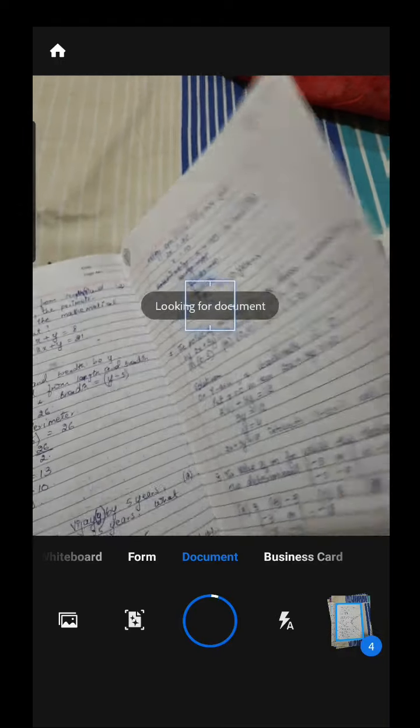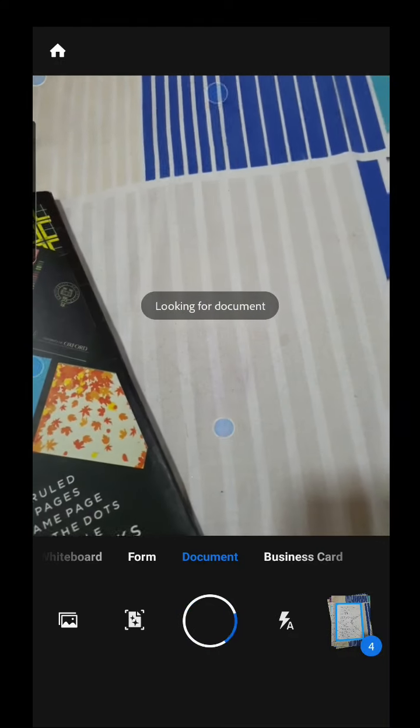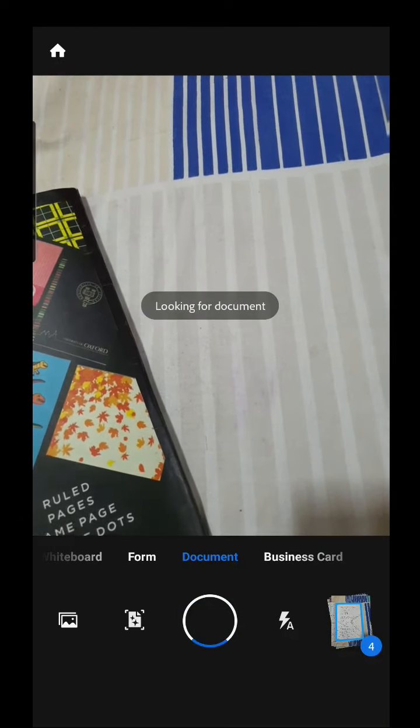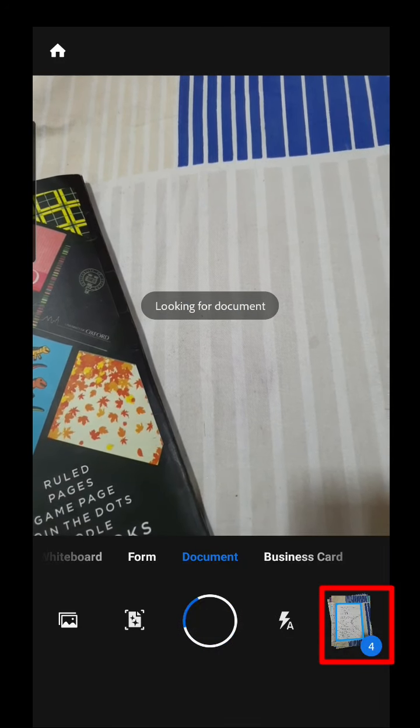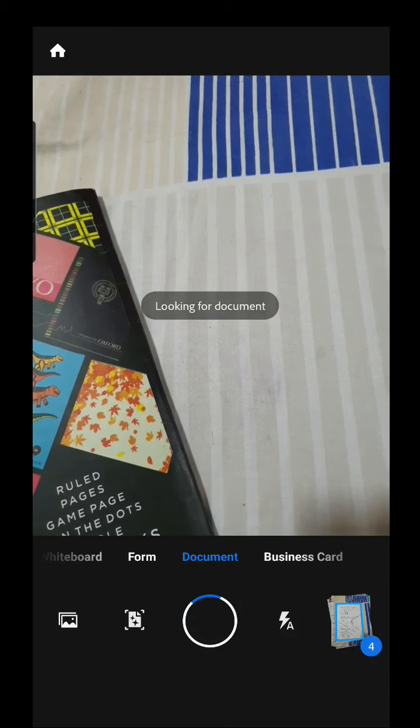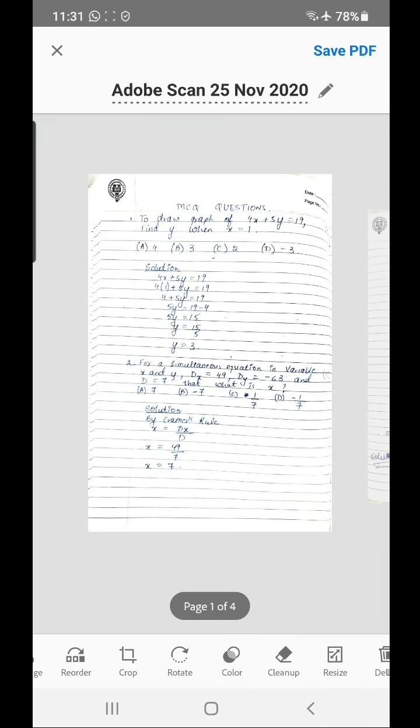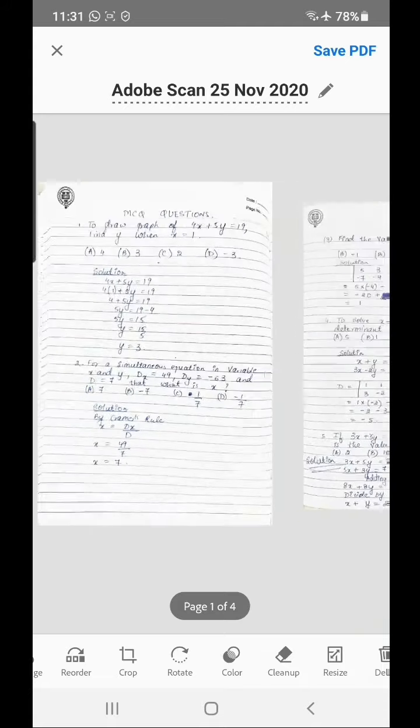I click on continue. Now once my 4 pages have been done, I stop the scanning and I click on the bottom, where it shows how many pages I have scanned. So I click here on the bottom right and my PDF has been saved.